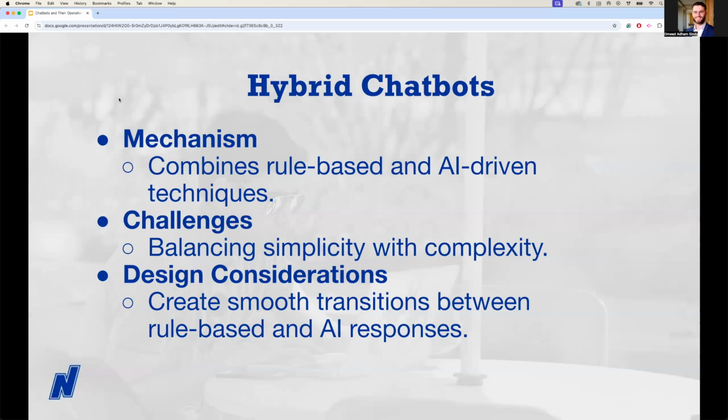Next, what we have is kind of a hybrid chatbot. Hybrid chatbots are a combination of a rule-based and AI-driven bot, designed to leverage the strengths of both approaches. For example, a hybrid chatbot might use a rule-based response for simple queries, but switch to AI-based responses for more complex interactions like understanding a user's intent or engaging in longer conversations.